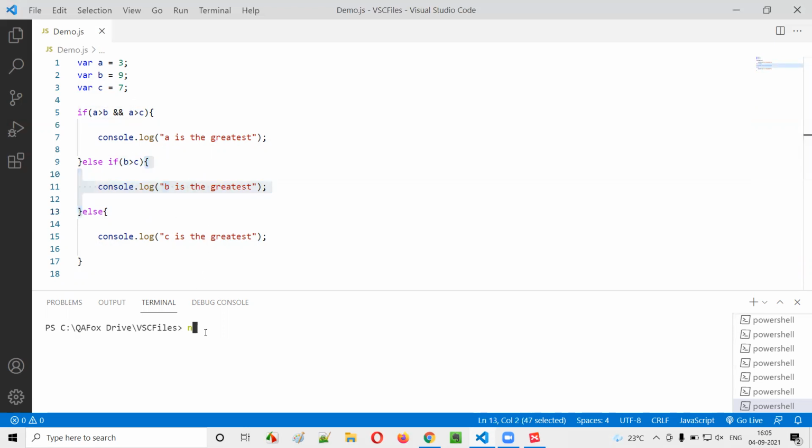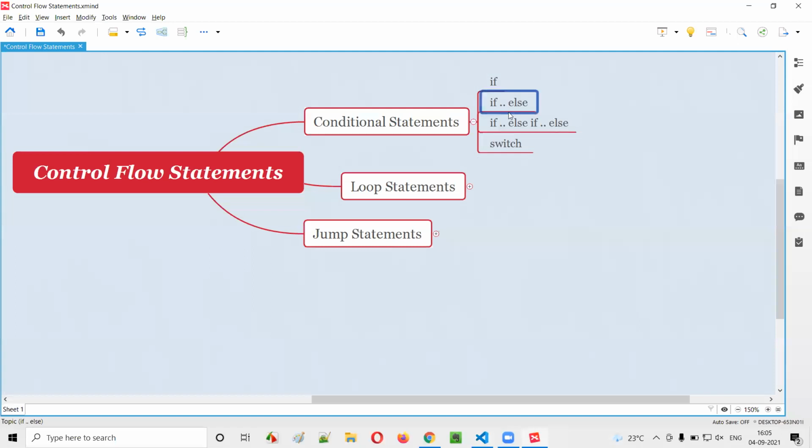Nothing much, guys. Okay, let's run this: node demo.js. If I run this, you see "B is the greatest" is printed. Only the second block is getting executed, the remaining blocks are getting skipped. This is how, based on the condition, the flow of execution of the code changes inside conditional statements, right? All these three statements we have seen, but there is one more thing, guys, that is switch.